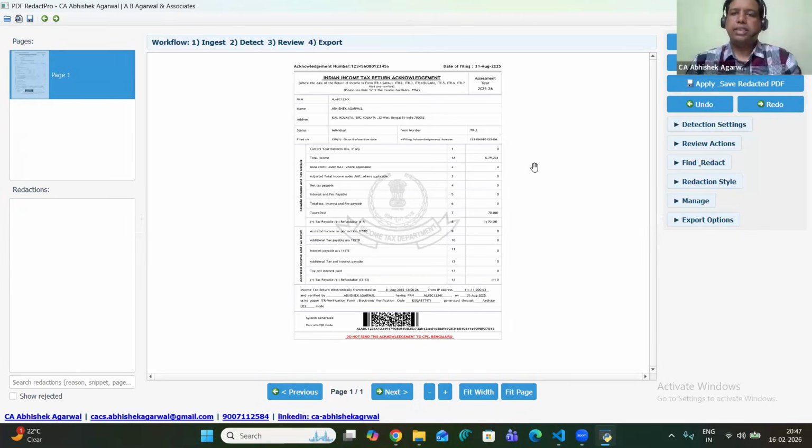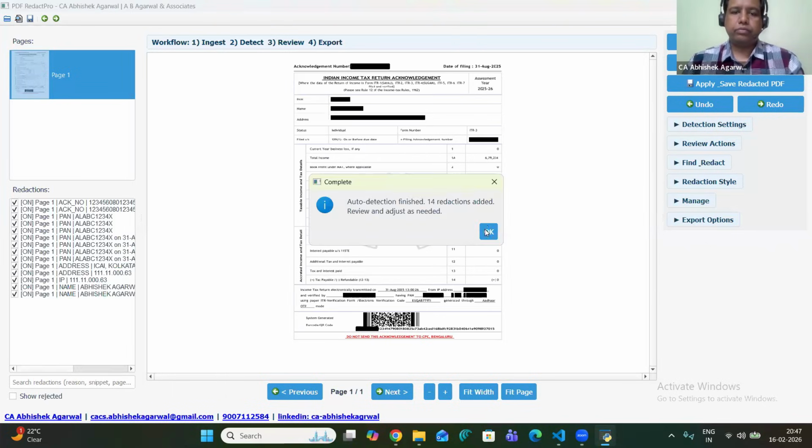So this can be auto set. That is, suppose I give the logic to the tool: whenever you find a PAN number, redact that. Whenever you find a name, redact that. So it will do that for you. Now, suppose I run that function, auto detect sensitive info.